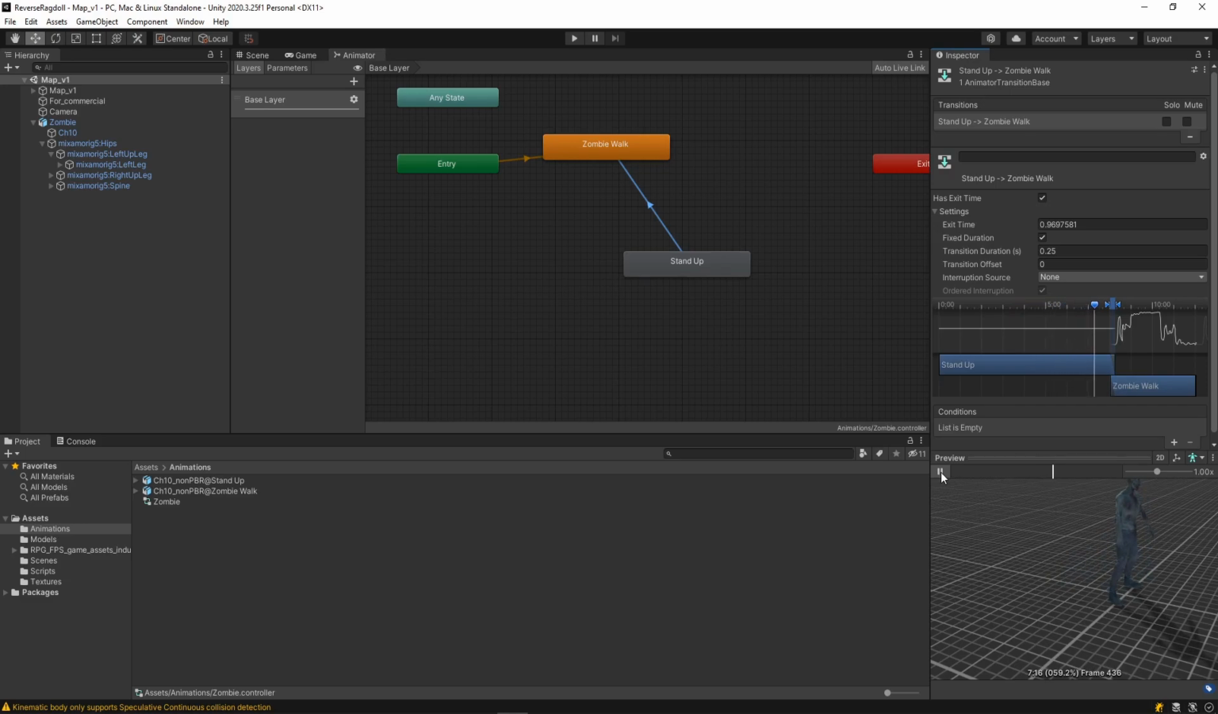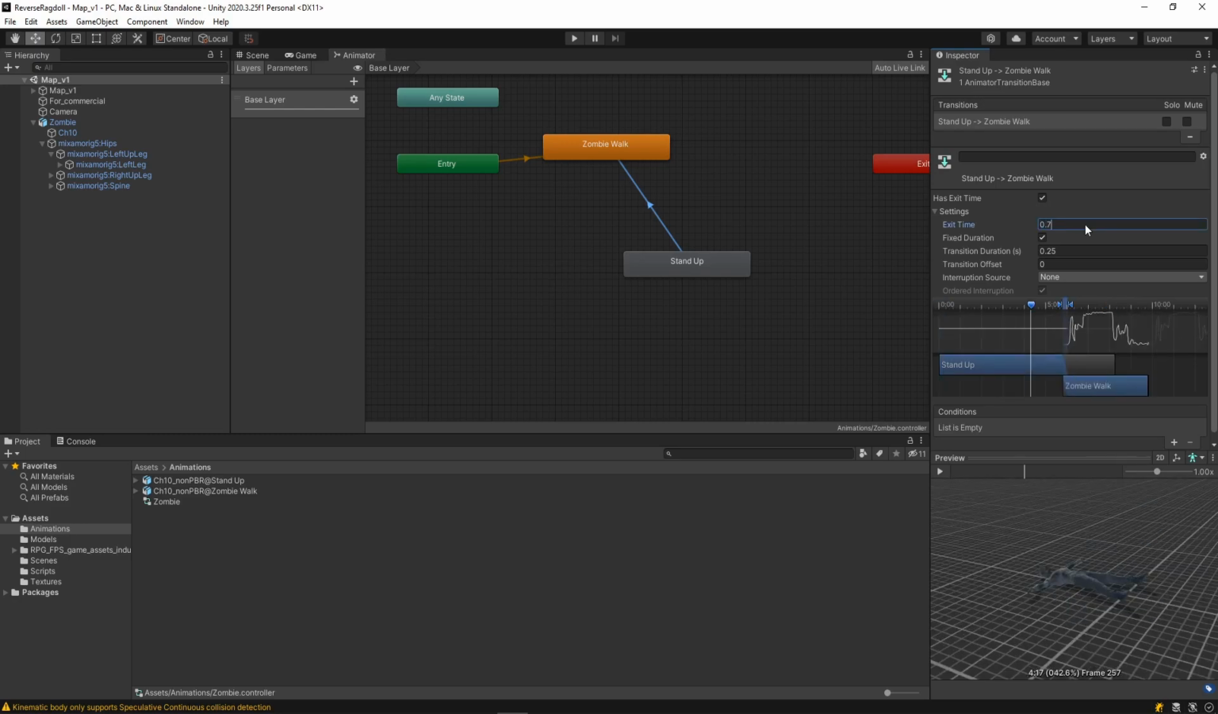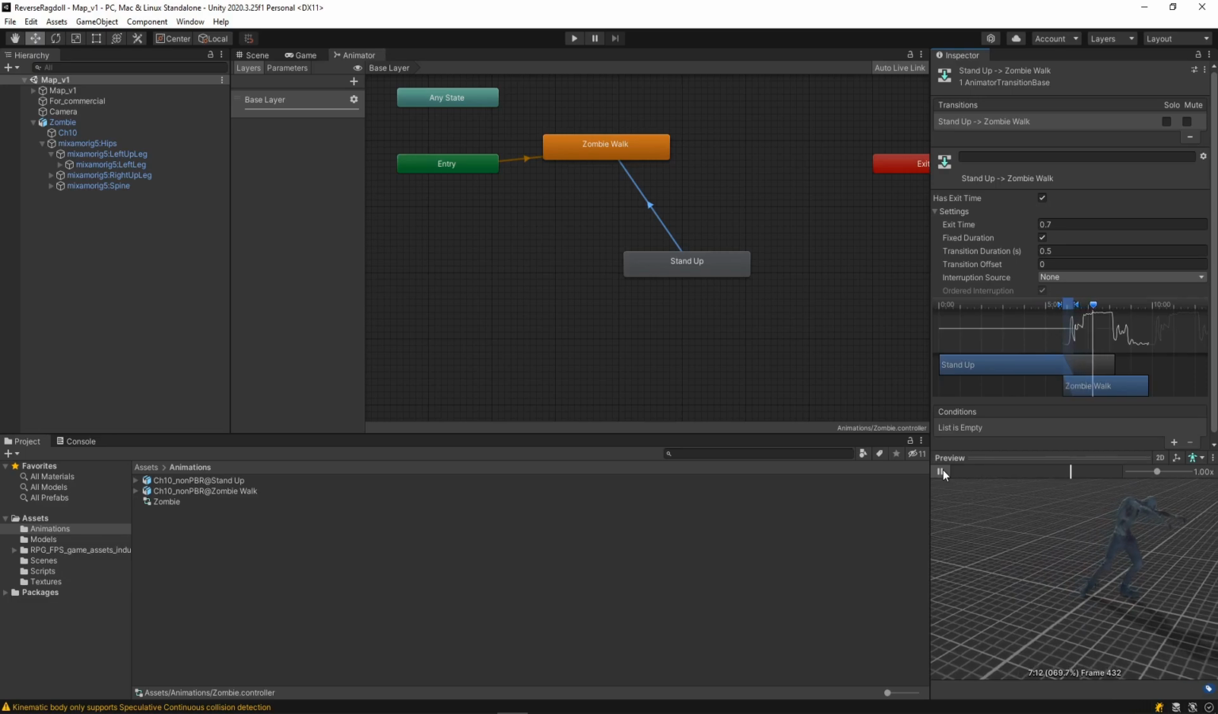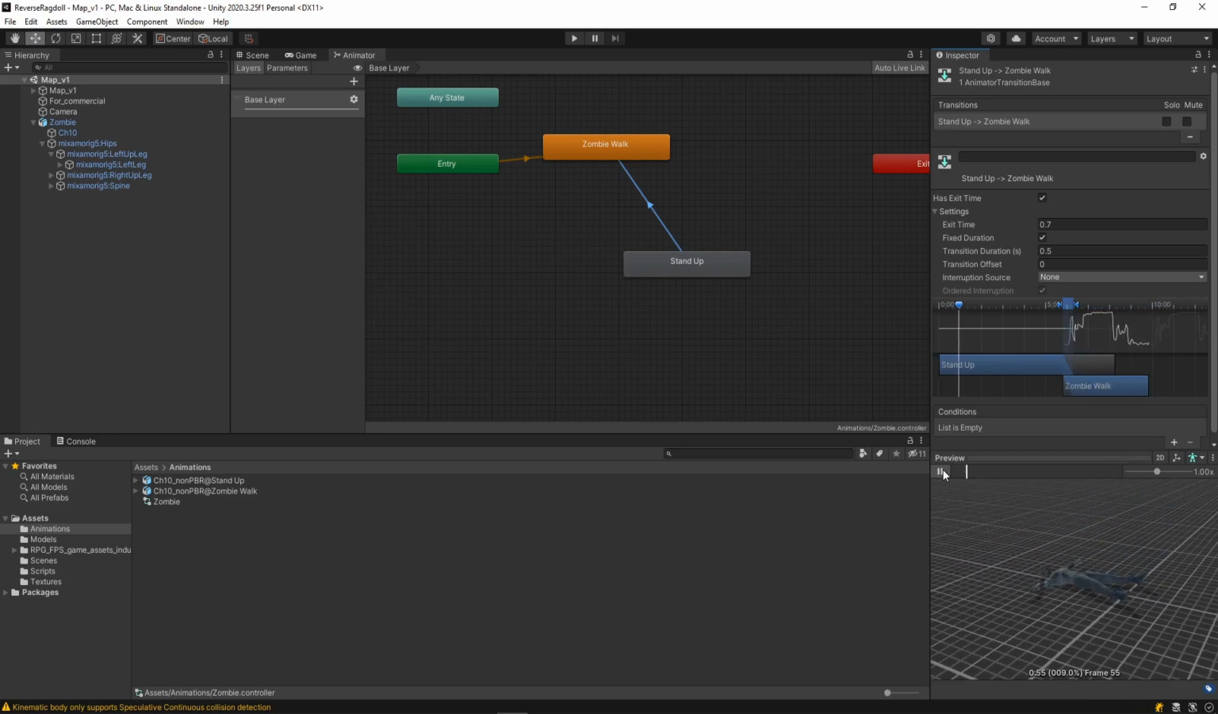At the moment, there's too much of a delay between the zombie standing and it starting to walk. We'll reduce the exit time to 0.7 so that it transitions to walking sooner. We'll also increase the transition duration to 0.5. Let's see how this will look. Okay, that looks better. Next, we need to go back to the script to trigger this animation.